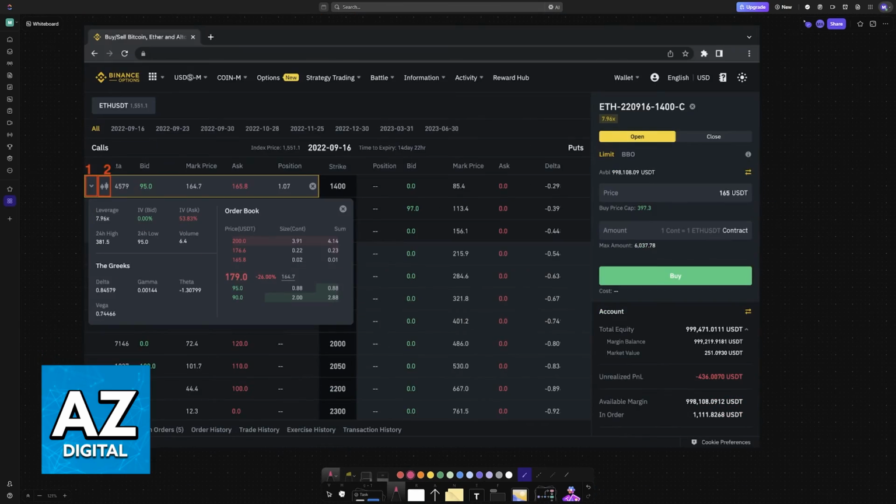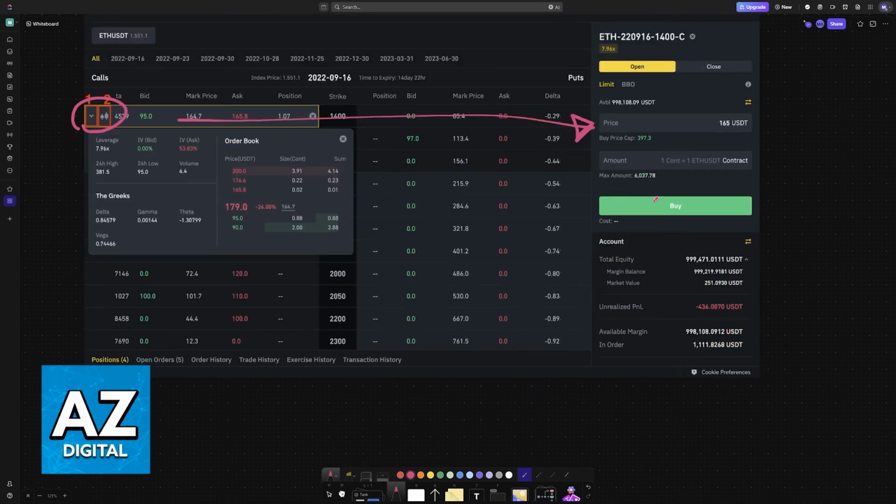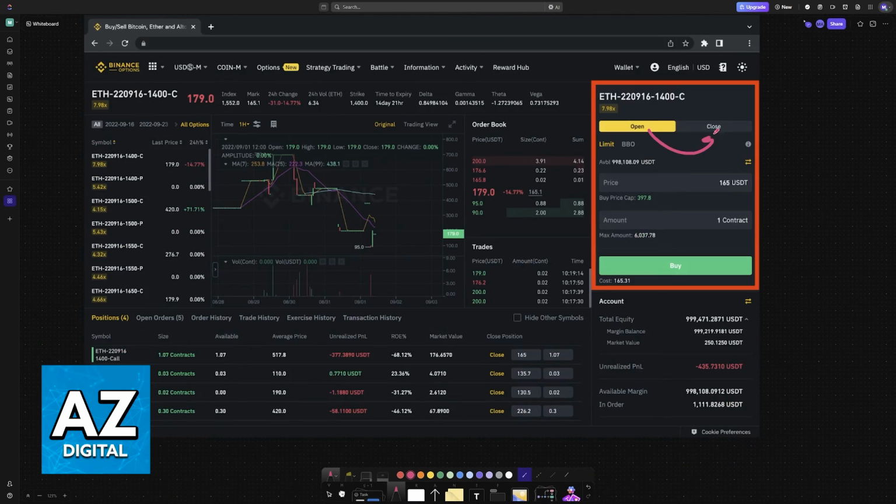Once you choose the buy or sell option, you will be able to see everything here, and you can choose the order type. At the right side of the screen, you can use the options open and close to actually buy and start the trade.